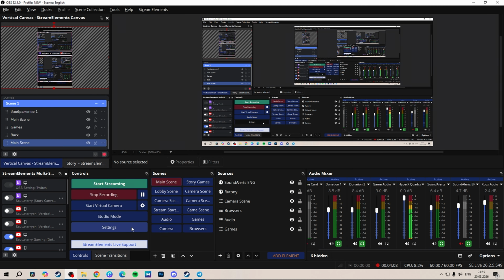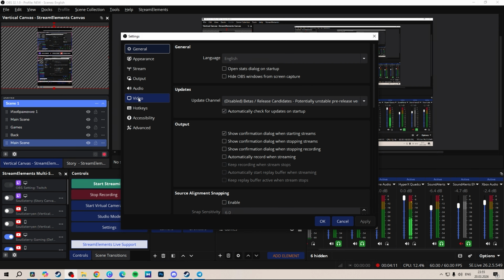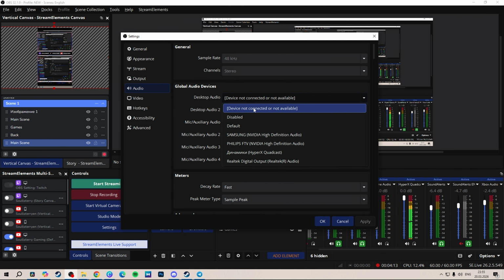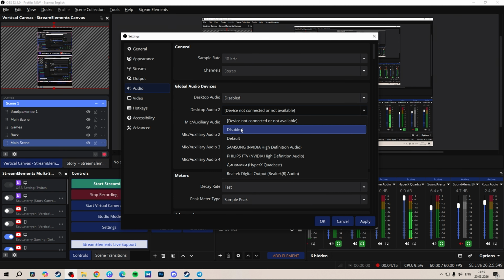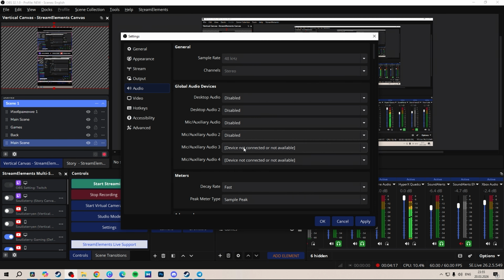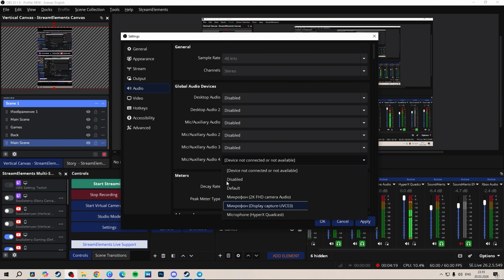Let's go with basic settings. In sound, every device should be here disabled. Disable everything. Let's disable them.